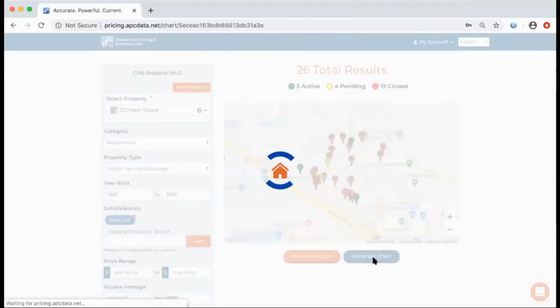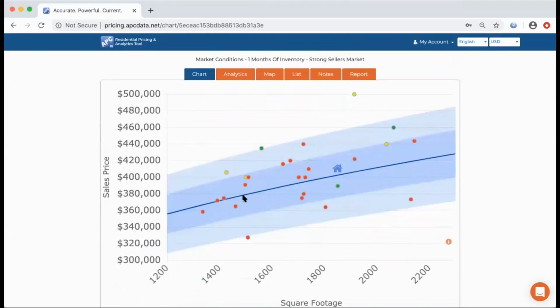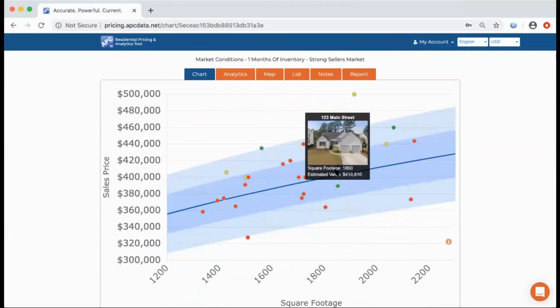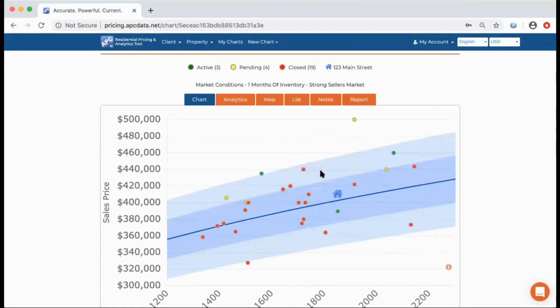If I generate the chart, what it's producing for me is a more narrowed in or focused set of the most relevant comps. So now you can see we're dealing with comps that are around the square footage and around that price point. So this is a much better reflection of the set of data that we're looking for. Again, we've honed in and zoomed in from the original set of data, and we're picking the more relevant comps. Now, with 19 closed comps, you still have more than enough to satisfy.